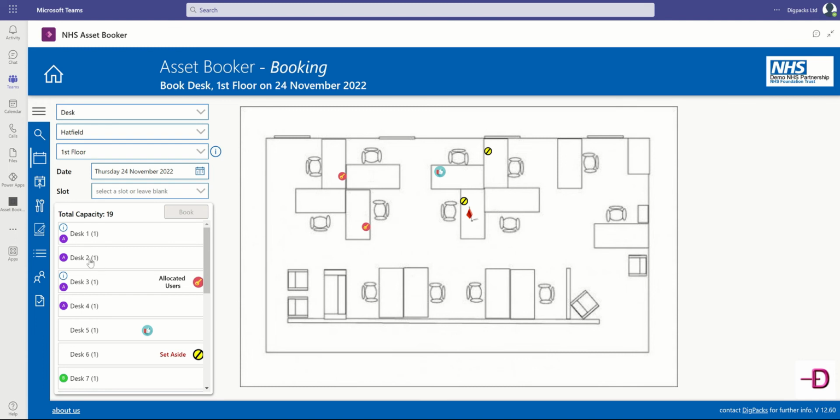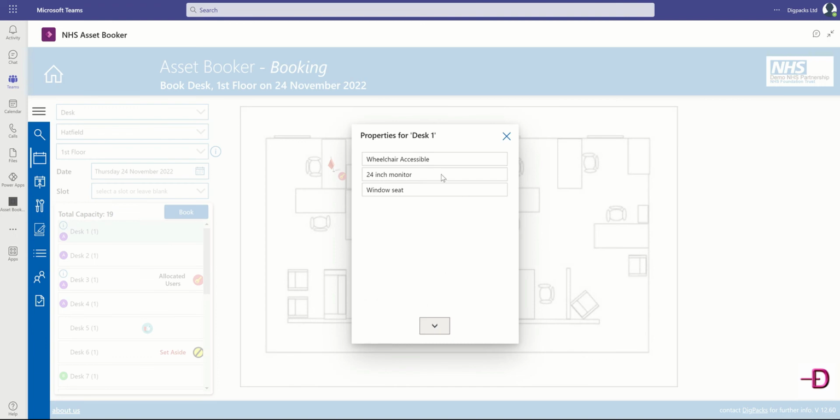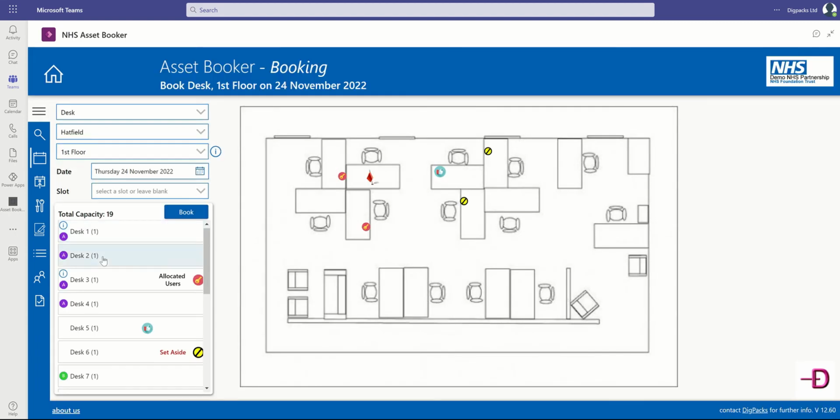And as we also talked through, we've got this eye icon, but we can see the eye icon only appears on certain desks. If we go to desk 1 eye icon, we can see the properties that we set up. It's wheelchair accessible, there's a 24-inch monitor, it's a window seat, for example, and there's nothing on desk 2. The point being, no properties have been set up for this asset, so the eye icon doesn't show.